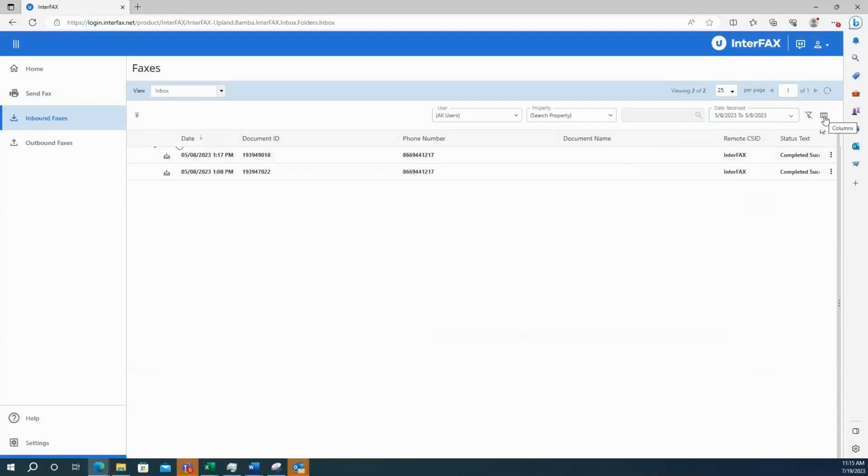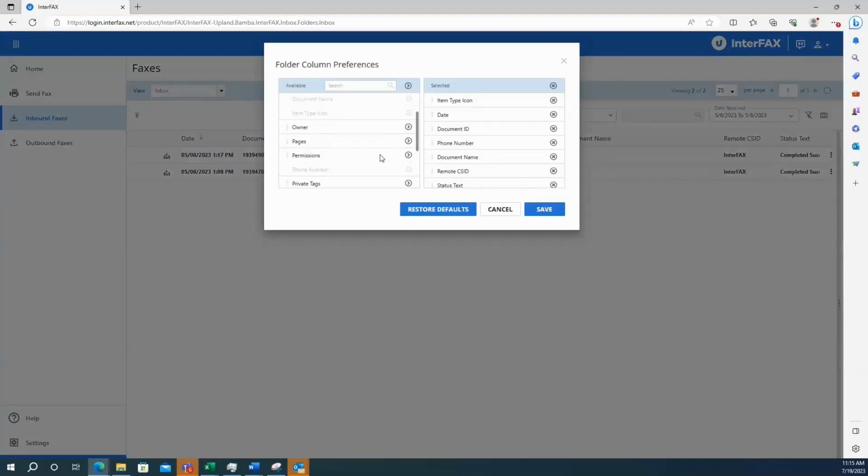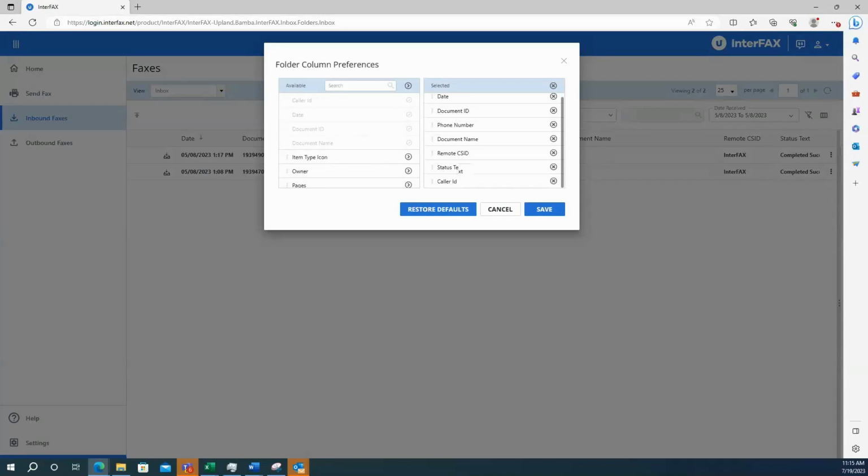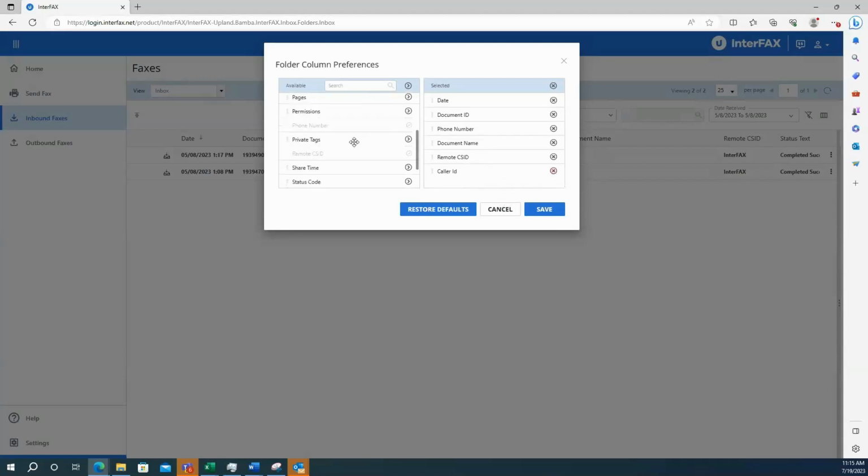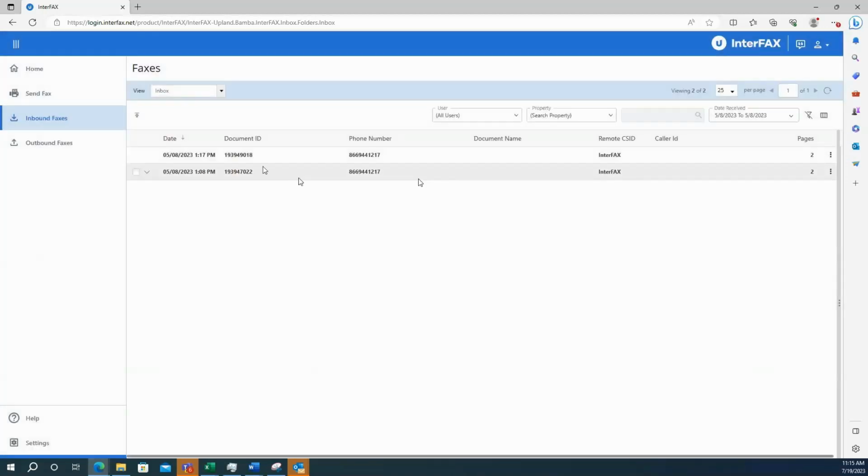You can change those. So if you have a specific thing that you want to show up for it, so the caller ID on whoever sent it to you, just select it. That'll now show up. I don't like the item type icon. I'm going to get rid of that. The status text, you don't have to worry about that as much because it's an inbound. So obviously it was completed successfully. If you have it in there, you can add the page number, just select save, and then it'll change all that right here for you.